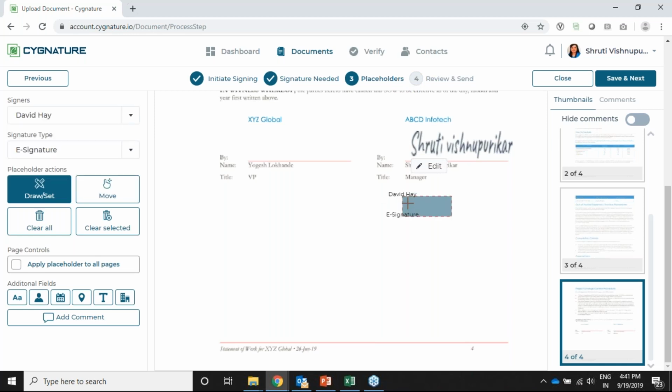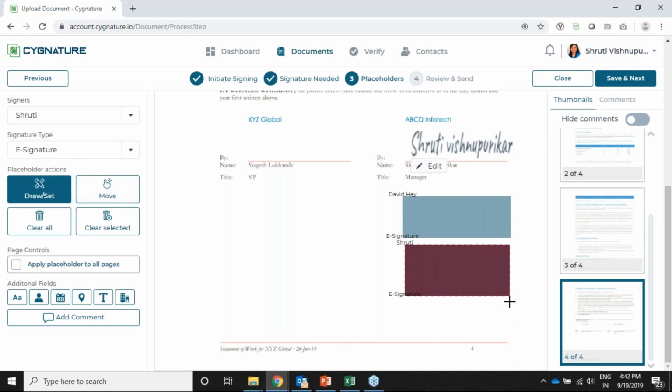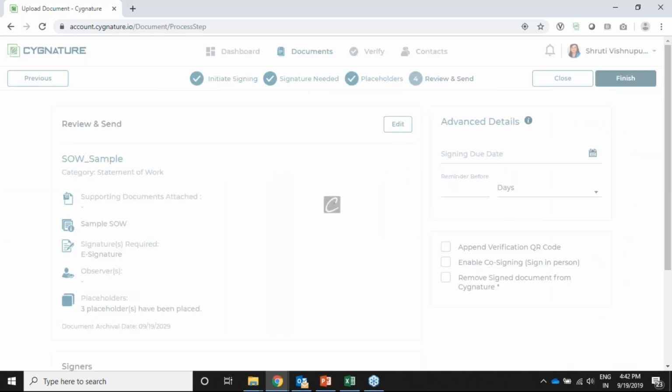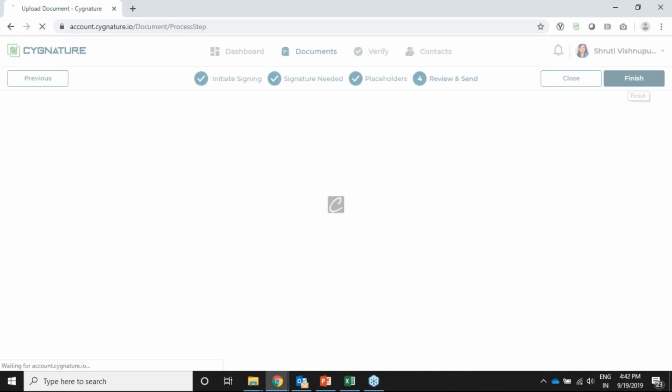So I want David Hay to sign here, and I want Shruti to sign here. So these are 2 placeholders for these 2 people. I'll just save and next. The second feature which we discussed is the co-signing feature, which is enable co-signing, sign in person. So if I'm enabling co-sign, I'll set up a due date and reminder for 1 day. So if I enable co-sign, now the document goes to David Hay, and Shruti will also be able to sign from David Hay's account itself. So we will see a demo of how that works. I'll just finish it.